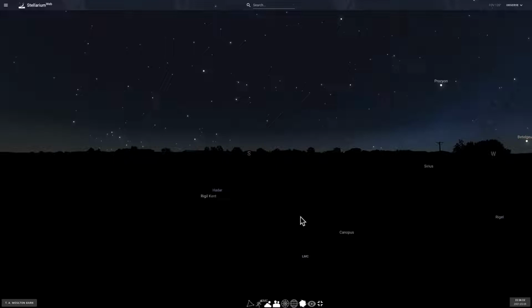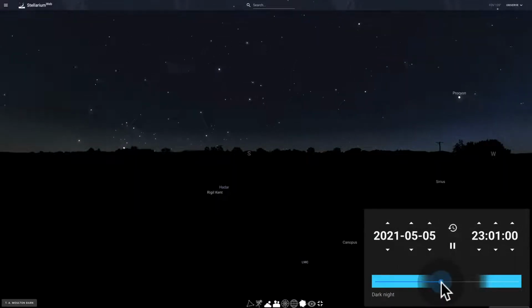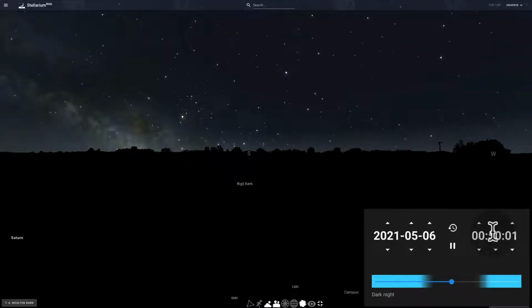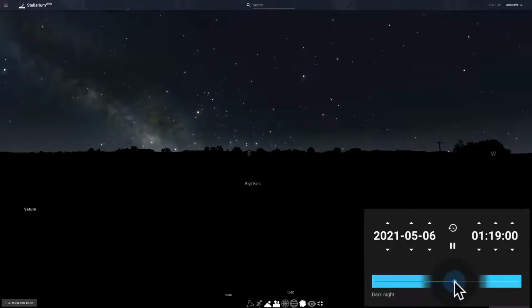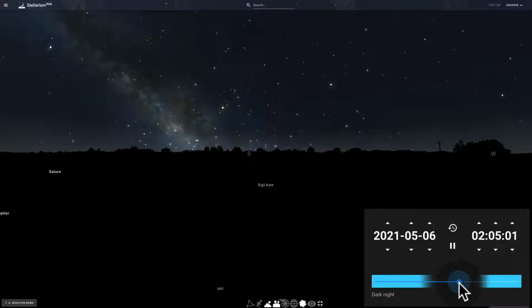If I went there right now, I would have no Milky Way. So when do I want to go? That's the question, right? If I drag the little timeline around, the Milky Way starts at about 50 minutes past midnight, and it looks pretty good, starting to be pretty good at 2 o'clock.